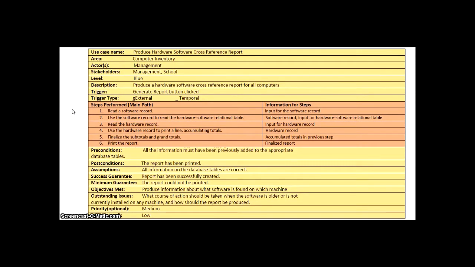Considering the format of the traditional use case scenario, the use case scenario for this use case is divided into three parts. The first part is the identification and the initiation. The second part is the steps performed and the conditions. The third part is the assumptions and the questions.